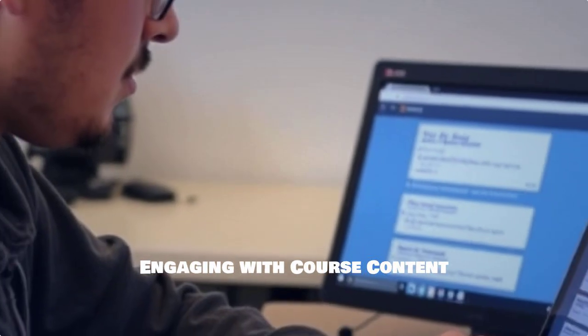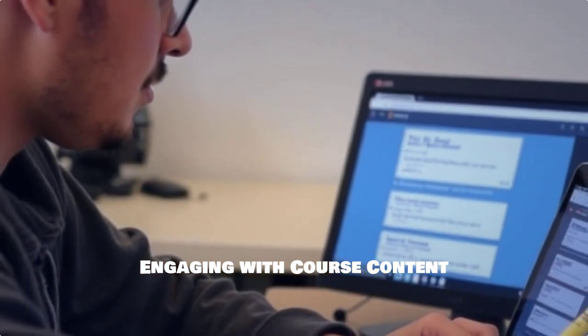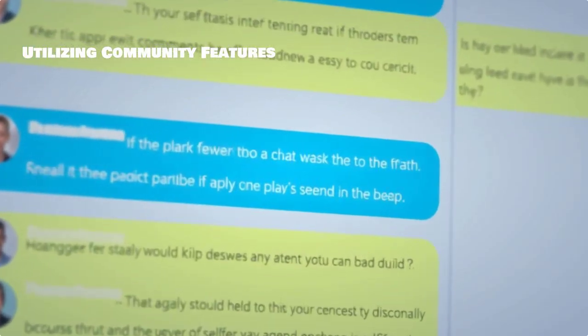To get the most out of your learning, actively engage with the materials. Take notes, participate in quizzes, and review frequently. Don't forget to connect with your peers through discussion boards. Networking and interaction can enhance your learning experience.